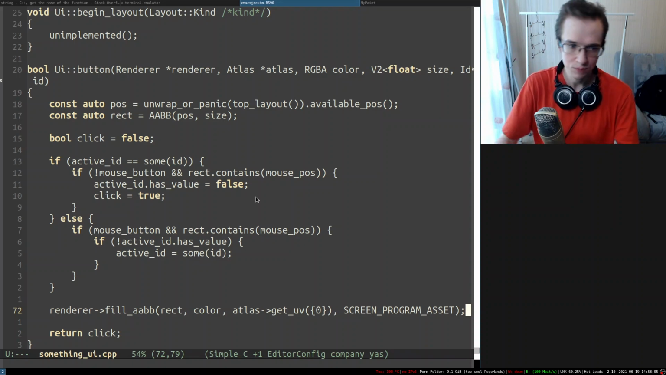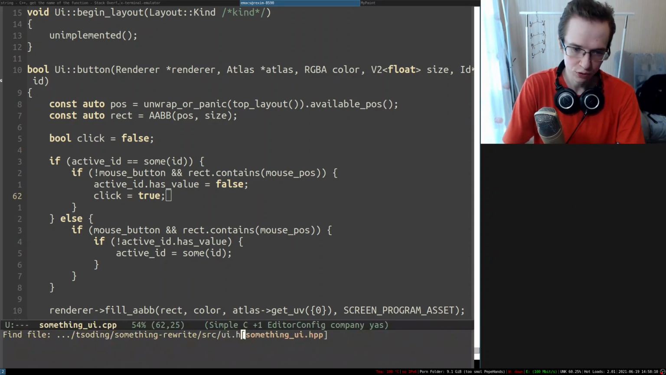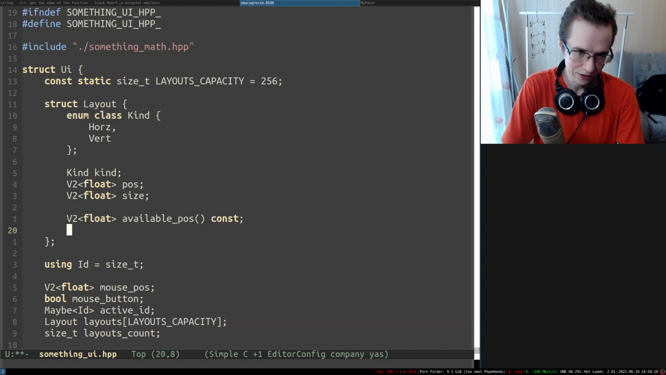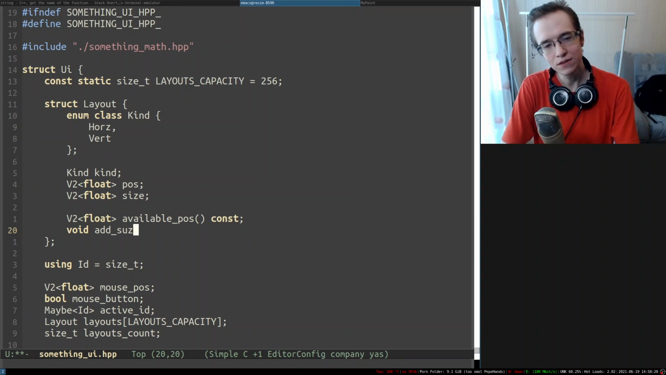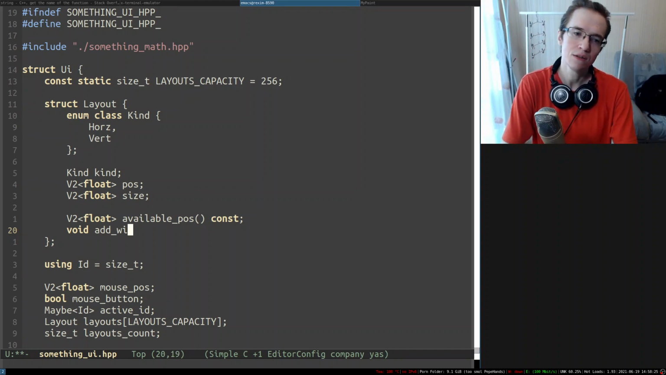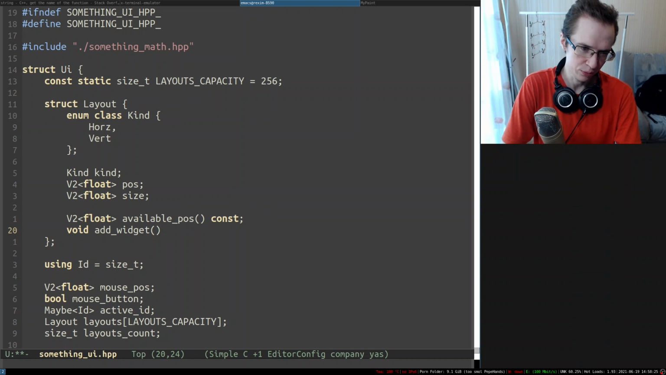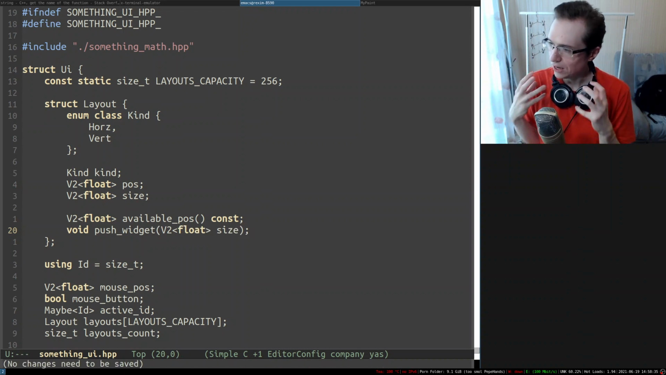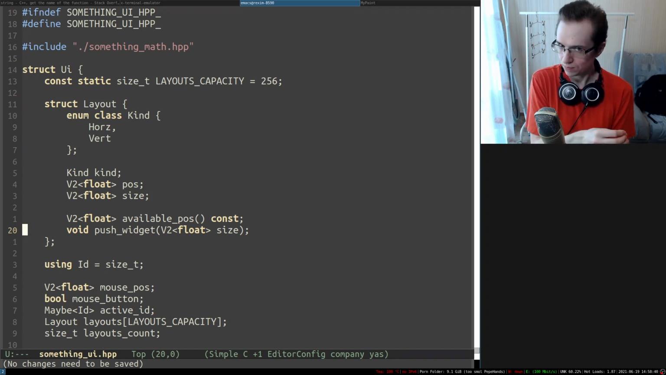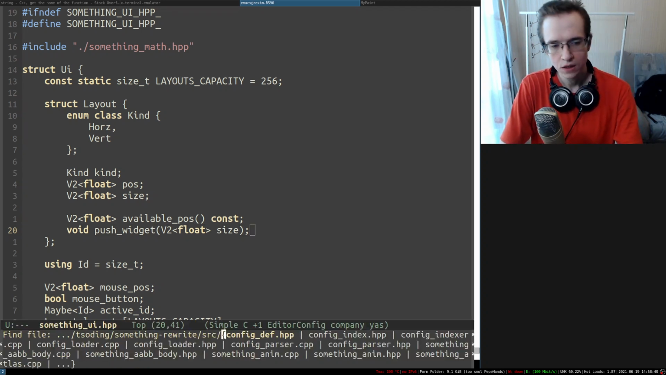They're just rendered in the same place. So what we need is a special function in the layout that adds a new widget. Is it going to be called widget? Maybe add size, but that looks weird. Let's call it add widget. Maybe push widget, and we're going to provide the size of the entire widget. Essentially, after we render the button, we need to add the size of the button to the current layout. So that's what we need to do.